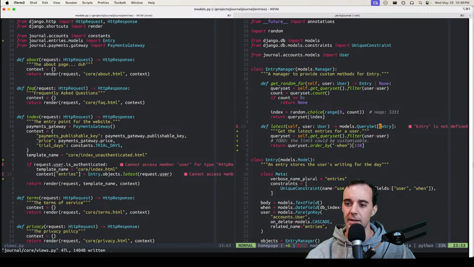Oh boo. Why is, come on, I'm doing from future import annotations. Do I need to quote that?